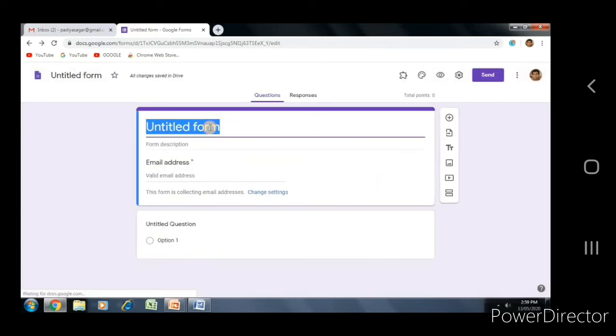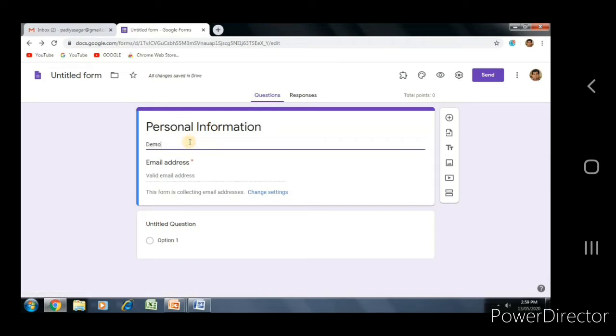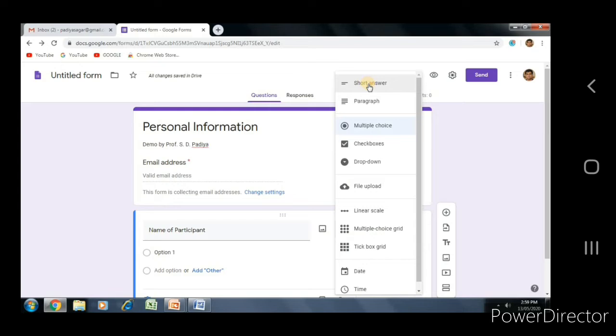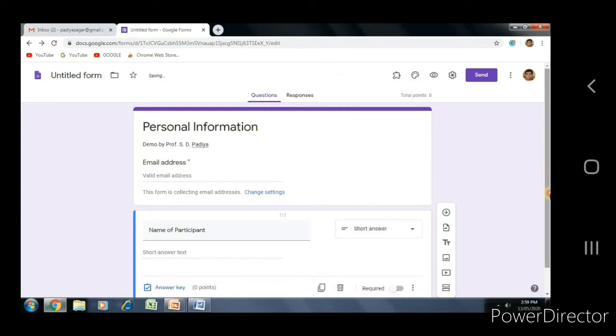Now I will change the form title, that is I am giving the title to my form, personal information. I can add any information to this form. I have added that this is a demo prepared by Professor H.D. Padia. We have already checked the email addresses. Now I will add the next question, that is name of participant. It must be a short answer, that's why I will select the option short answer.